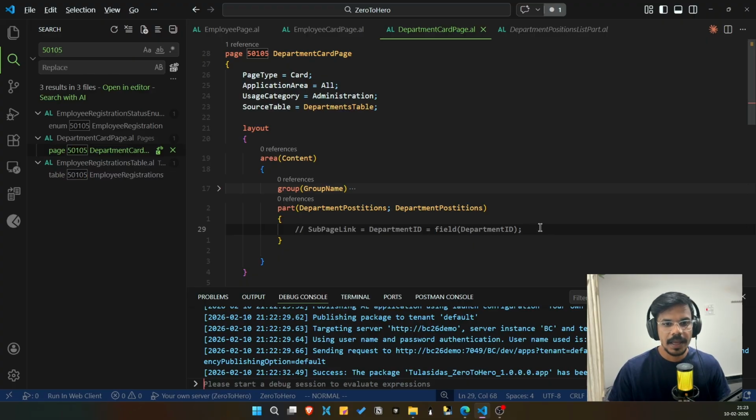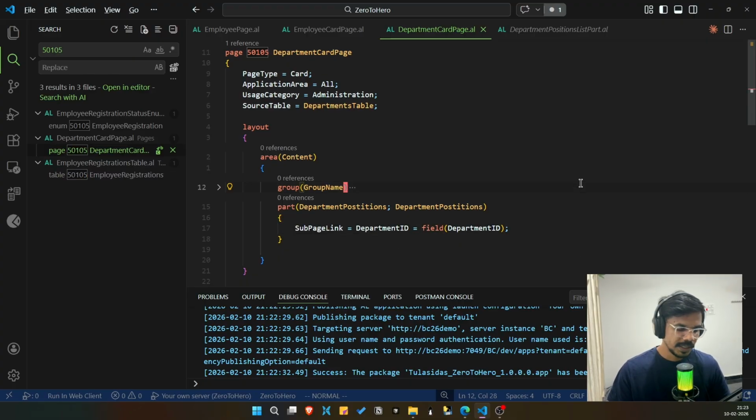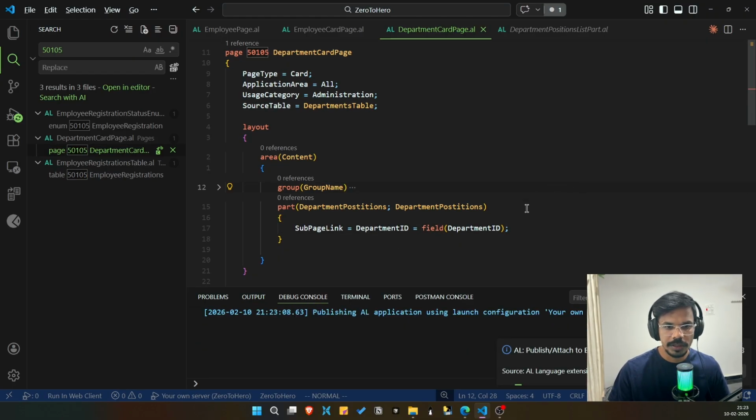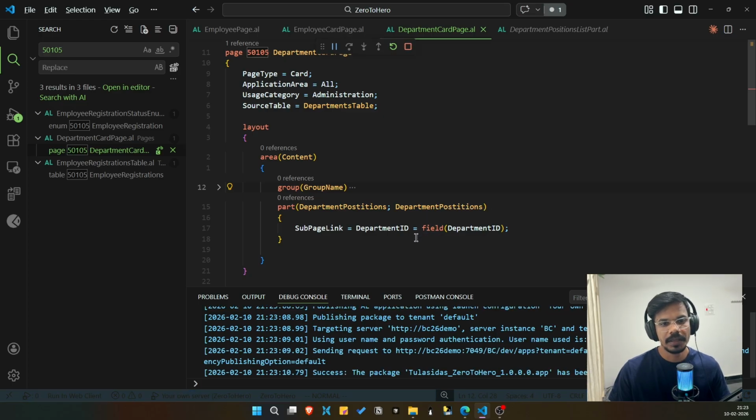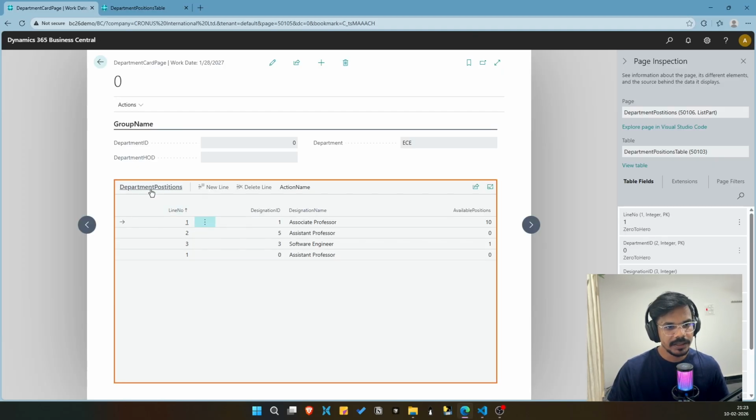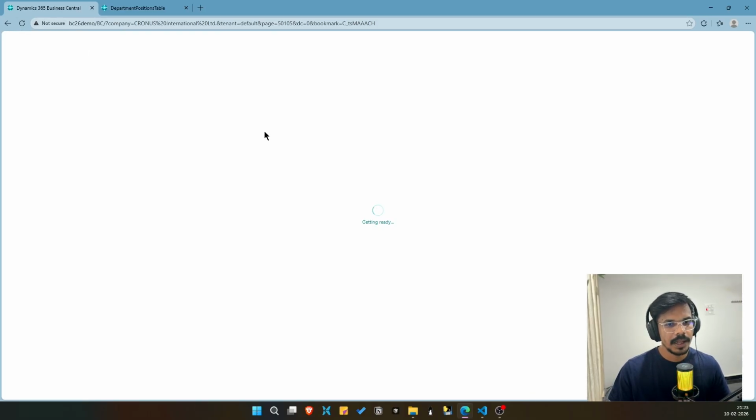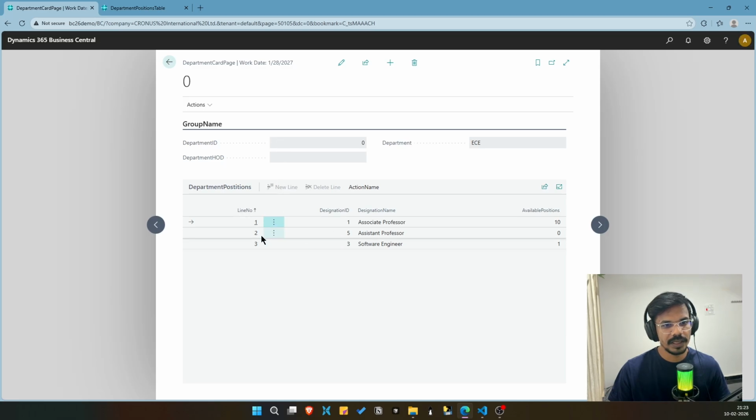But if I have this subpage link, there will be filtering on the department ID, so I'll be getting only department positions which belong to this particular department ID, which is 0. So let me refresh this once, and now here you can see we have only the department positions which belong to this particular department ID. So that's all that I have about how you can link one page to another page, or how you can embed one page inside another page.